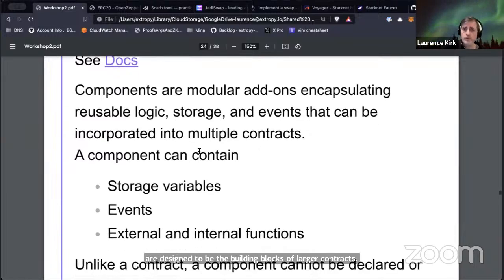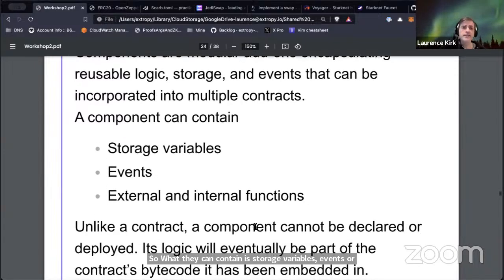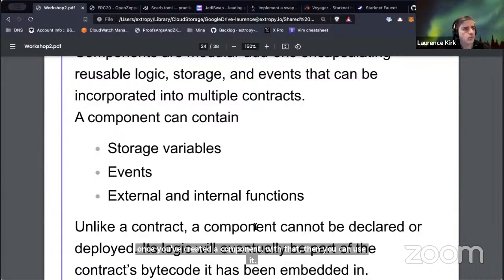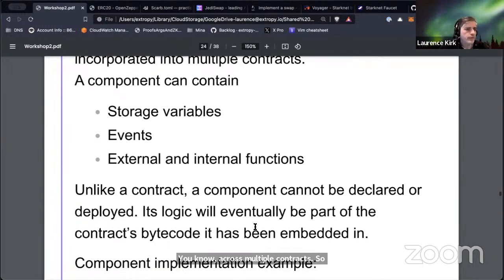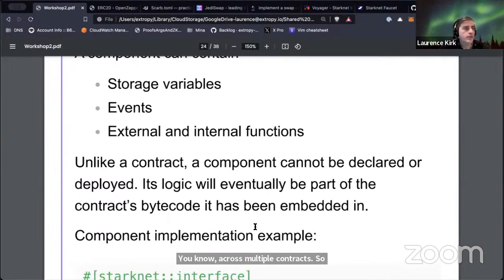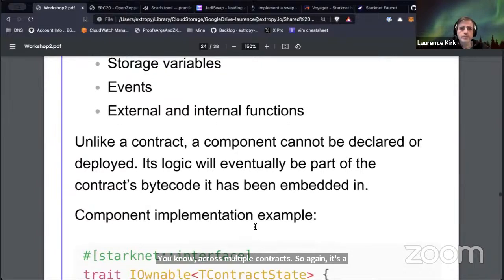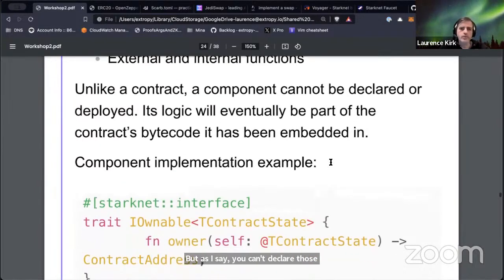So what they can contain is storage variables, events, and functions. So once you've created a component with that, then you can use it across multiple contracts. So it's a way of avoiding duplicating code and allowing code reuse. But as I say, you can't declare those or deploy them.